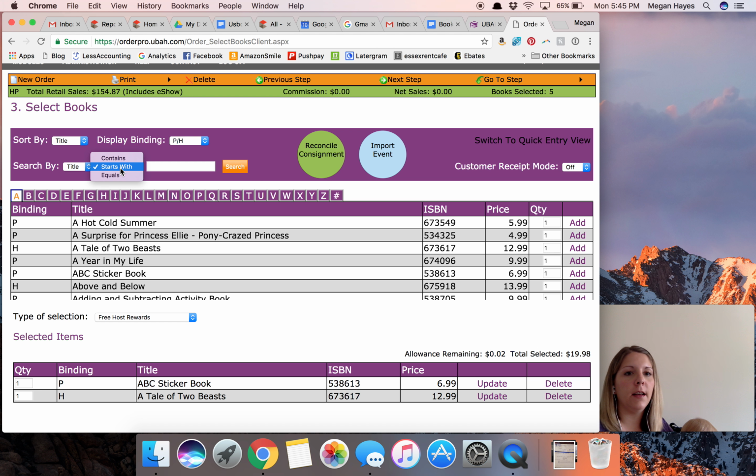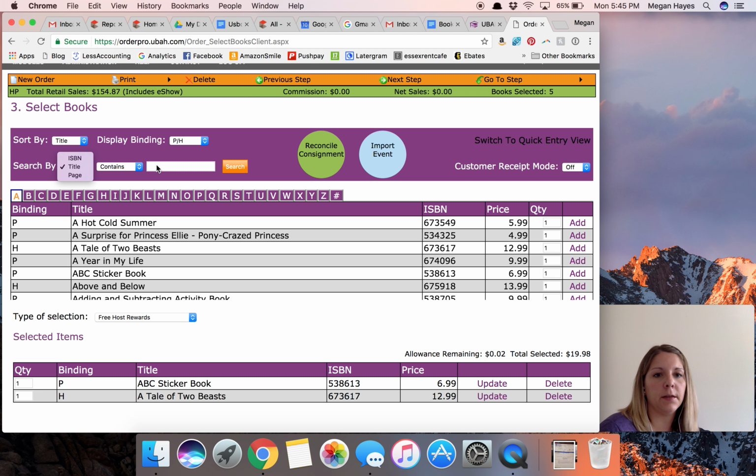So, and then you can search different items here. I usually do contains, seeing how I don't always know what's in the entire title, and that's usually how I'm searching. But you can also search by ISBN, like I was showing earlier. You just type in here, and then you click search. If they have a long list of books and they had an awesome party, then searching is going to be the quickest option for that.